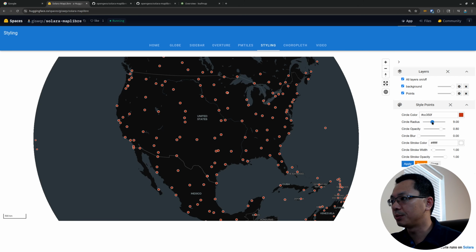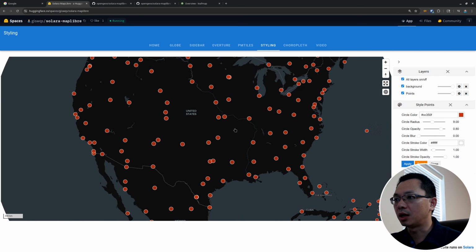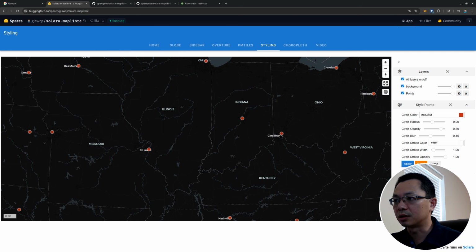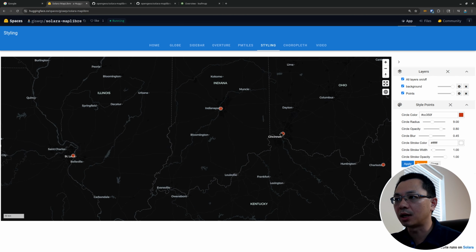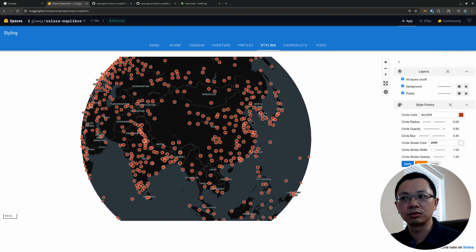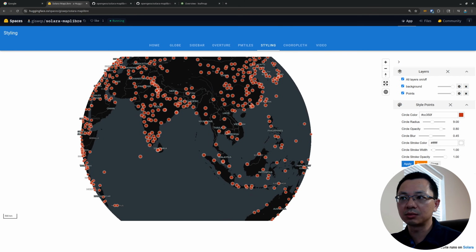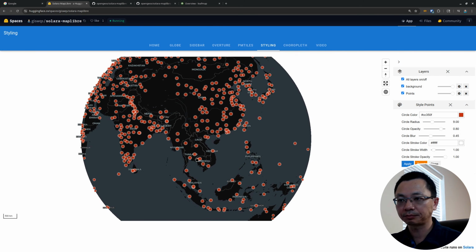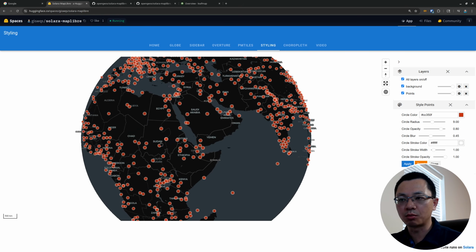You can make it a little bit bigger if you want to, and you can also apply a blur around the circle. So if you click this one, you will see the outline of the circle is a little bit blurred here. So very powerful, very easy to do, and this is not something you can easily do using other Python packages. And it's built on top of the MapLibre library, but makes it so much easier to use.